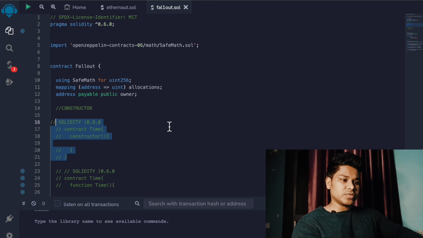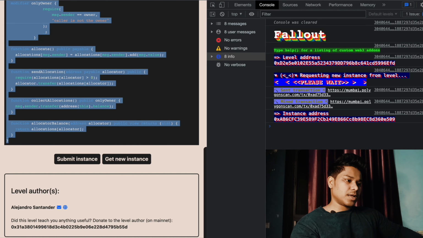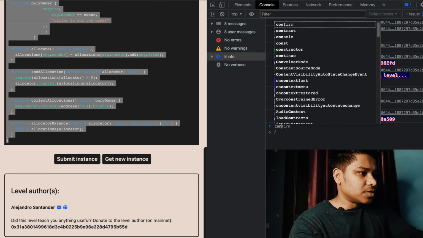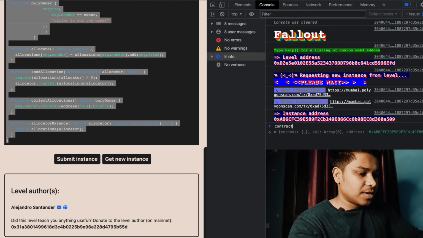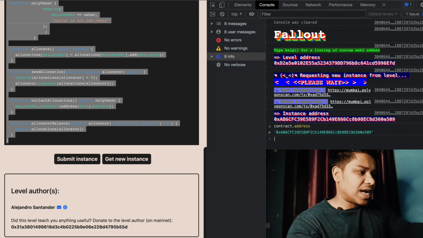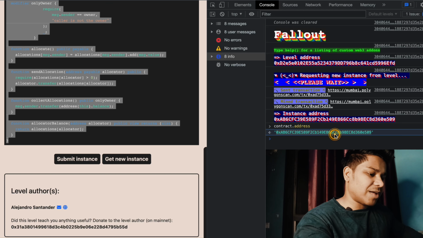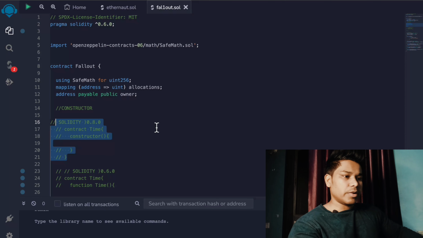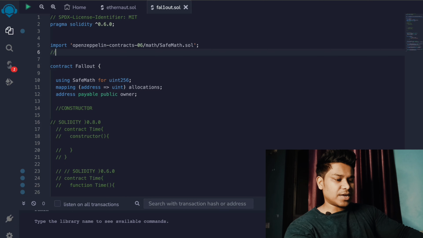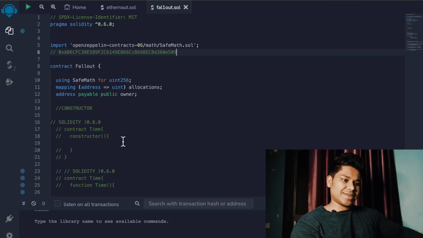Now we have to get the address of the contract so we can load the instance and check. Let's come back here in Ethernaut, where we have the instance. We can type simply contract.address, and it will give us the address of the contract. Grab that address, come back to the Remix IDE, and paste the address here, because this is what we're going to need right now.